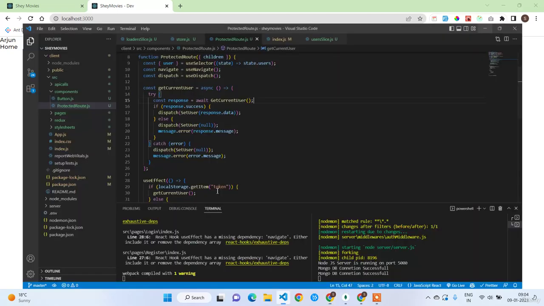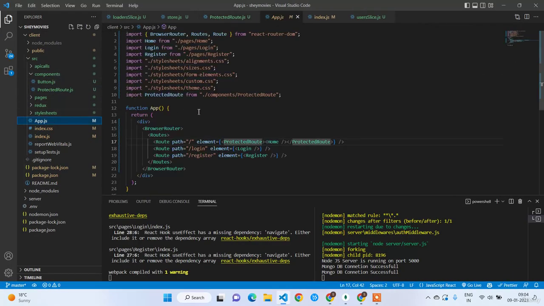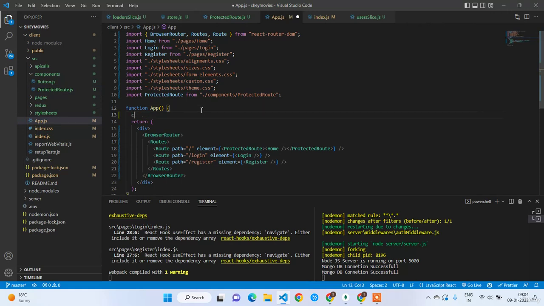Welcome back, guys. In this lecture we are going to work on showing the spinner component whenever the API requests are in the processing state. So right now I'll go to the app.js, and here I'm going to have const loading is equal to useSelector state.loaders. Let's import this.